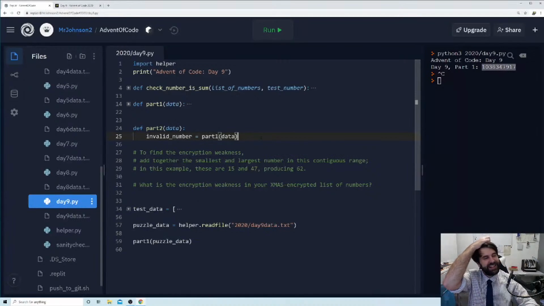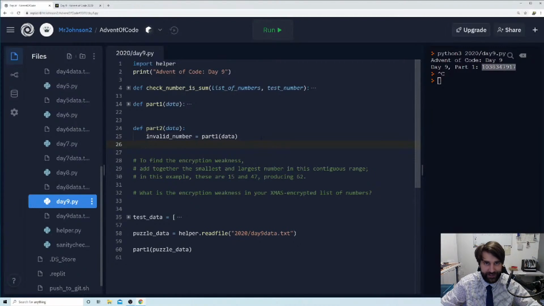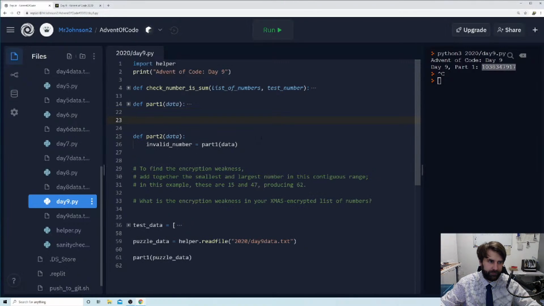Okay. So now what we need to do is some checking, right? We need to be going through this list of data and checking which ones add up to it. So I need to be given a list and a position. So I'm going to say sum list.